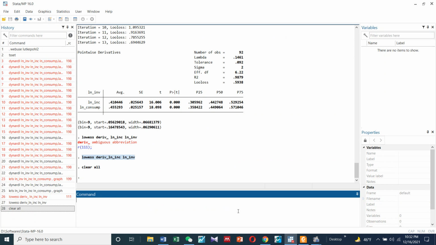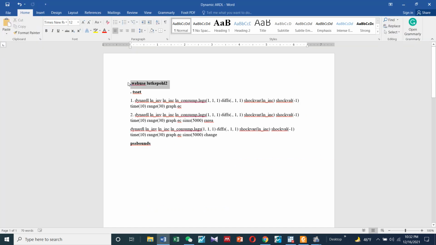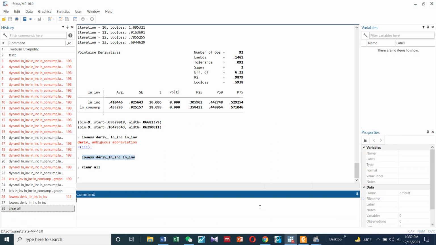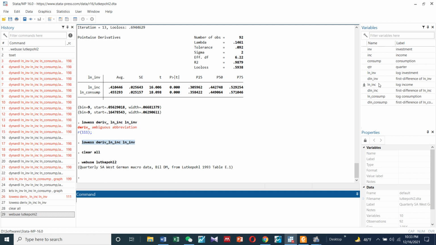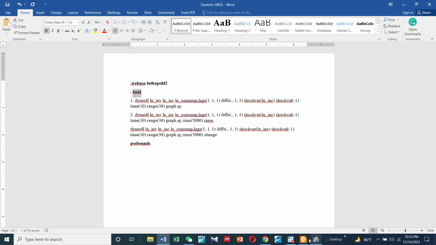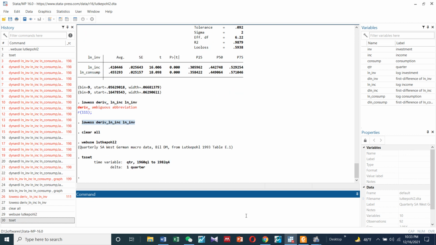Now in the next step, we are going to use the same data which has been used in the main paper. You need to use updated software to avoid errors and simulation problems, so I recommend having an updated Stata. First of all, we need to use the dataset from the paper. Here we got all the variables: the log of investment, log of income, log of consumption. I will use the same variables which are used in the paper, so it becomes easy for you to understand. Then we will set the time. It is quarterly data from 1960 till 1982 quarter 4.